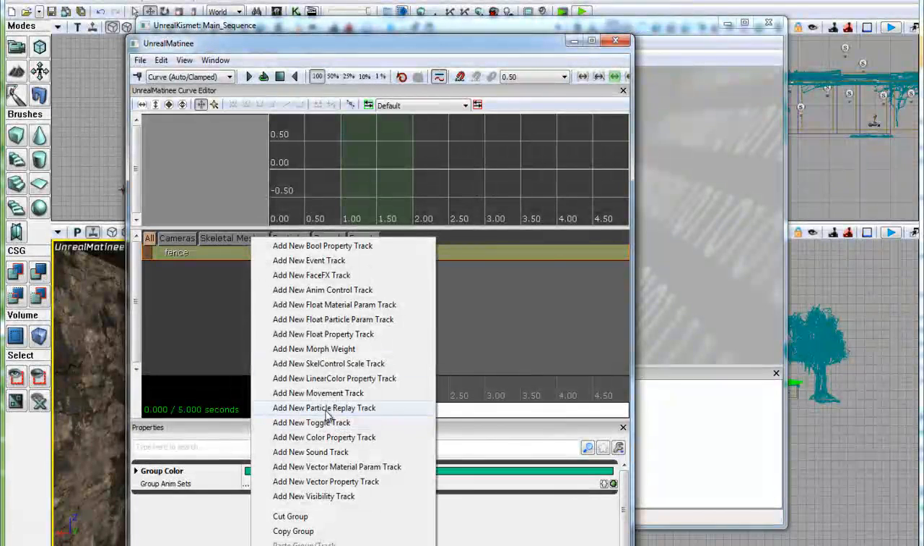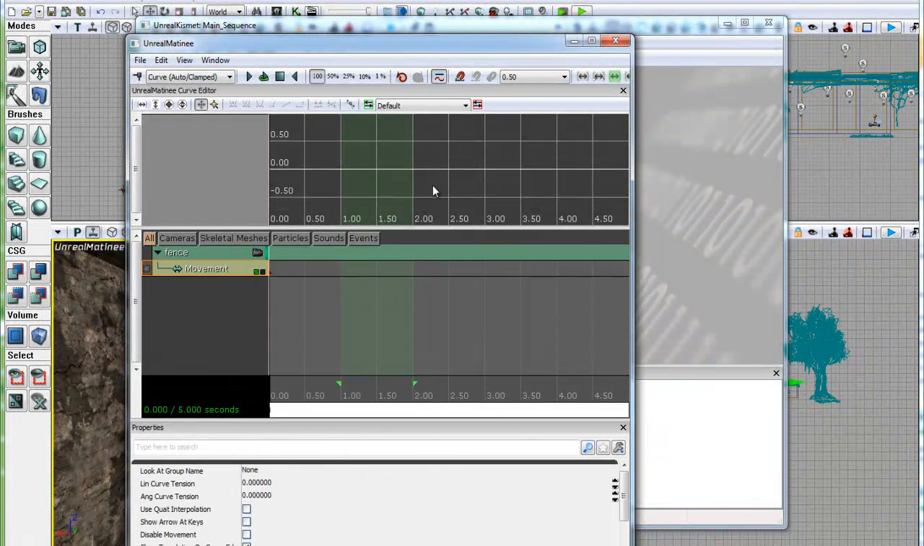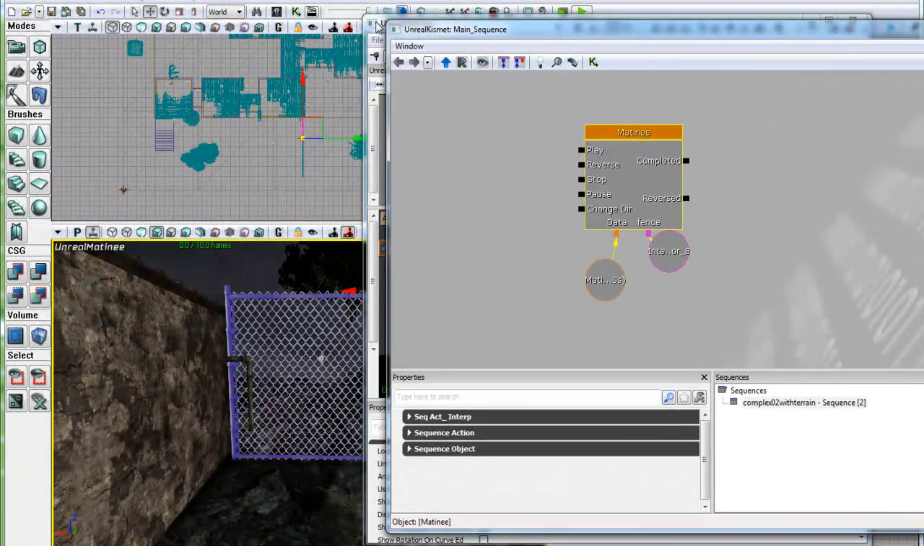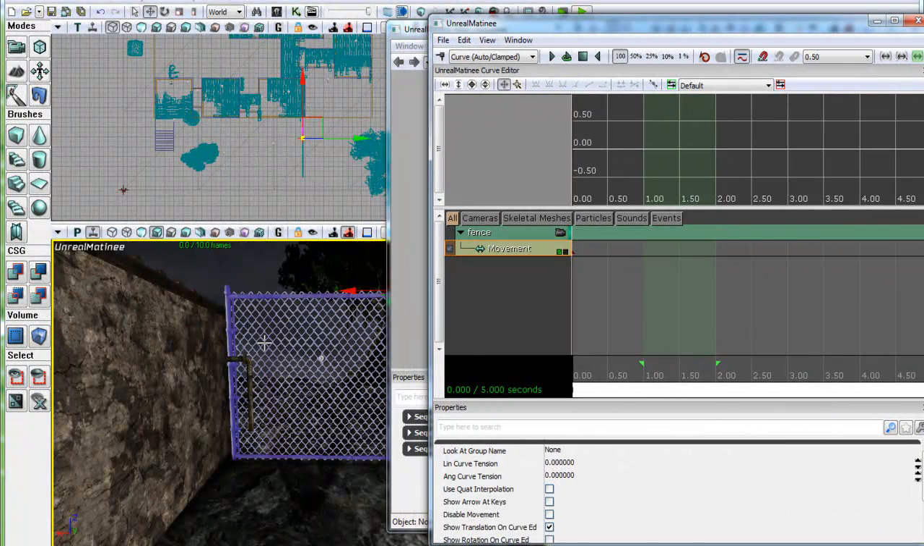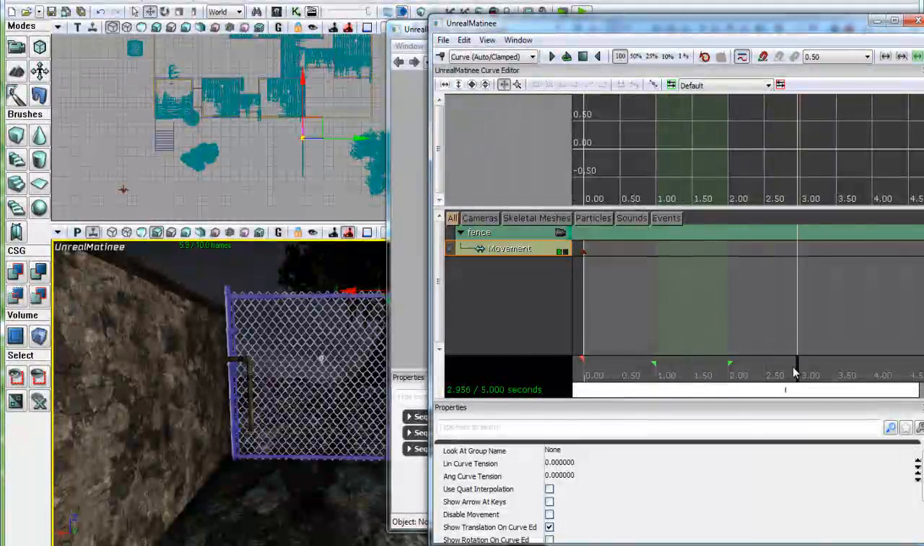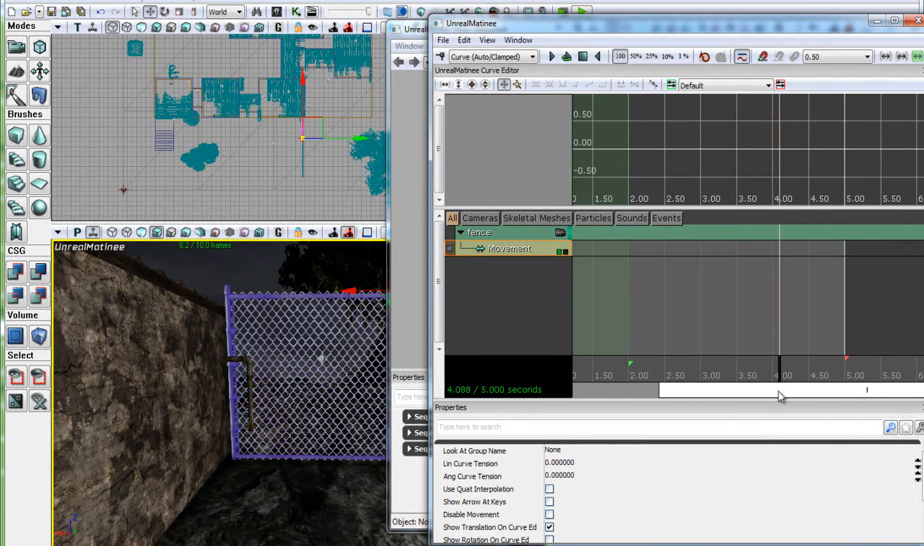Right click, and we're just going to add a movement track. So basically what we have here now is a tool to move the actual fence. It's just basically a timeline. This is going to be for 5 seconds. You can make this shorter or longer as you wish.